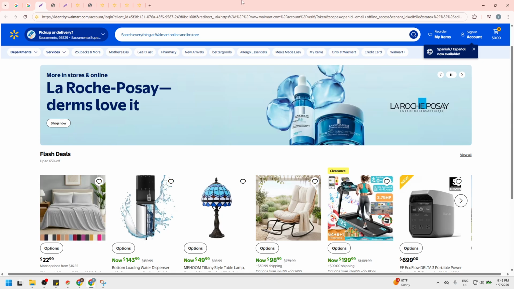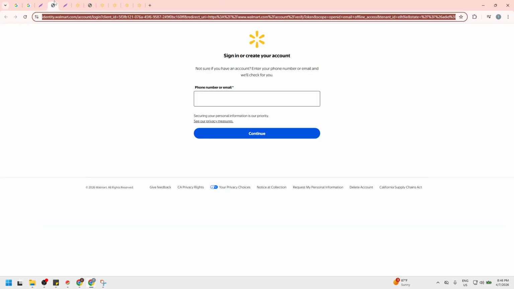If you're already signed in, you may skip this. Otherwise, enter the email address or mobile phone number associated with your Walmart account. Use the one you normally use for Walmart purchases so your information lines up correctly.